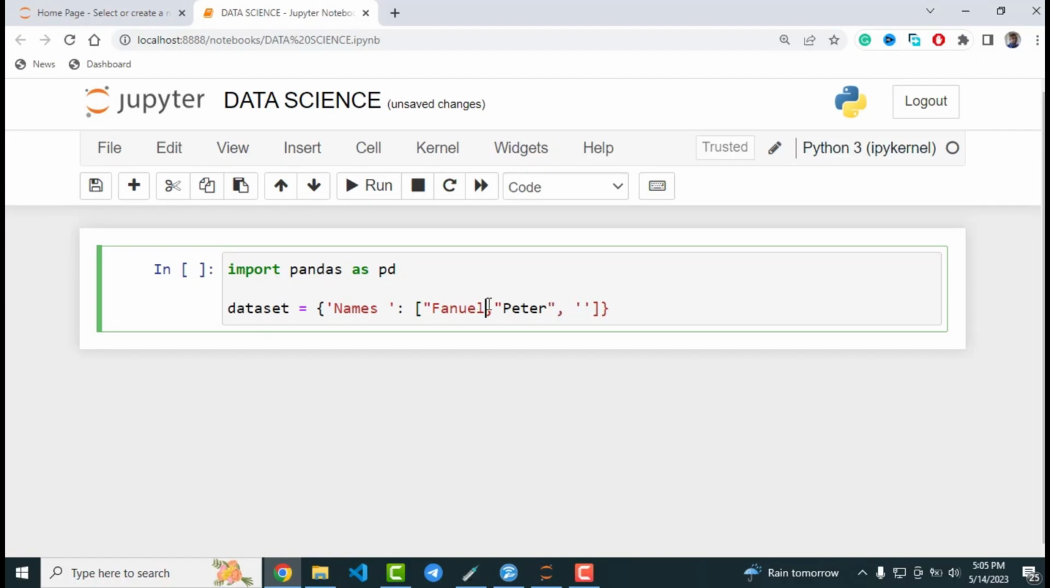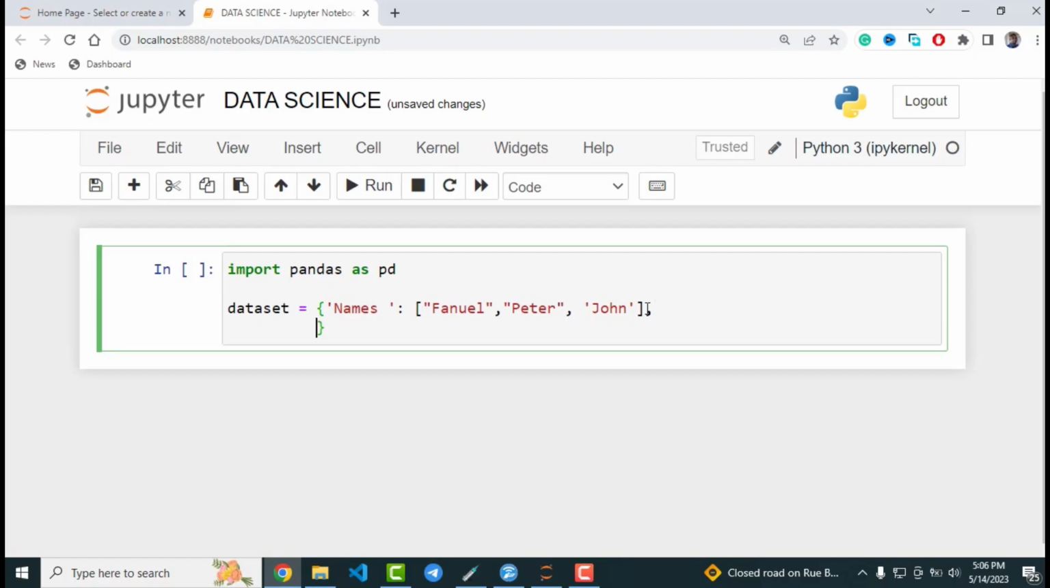Let us put quotation marks here. Another name, let us say John. So these are the names that we have created. We can even decide to put the age. Let us put the age of these people, let's say age. Here, we're going to put a list of their ages. This one, let's say 30, this one 20, and 18. This is the list of their ages.